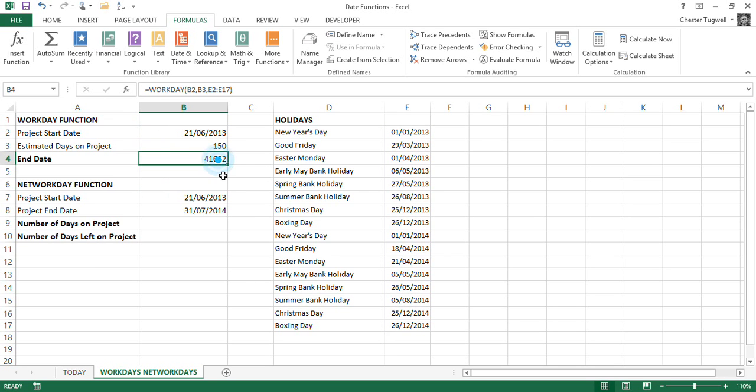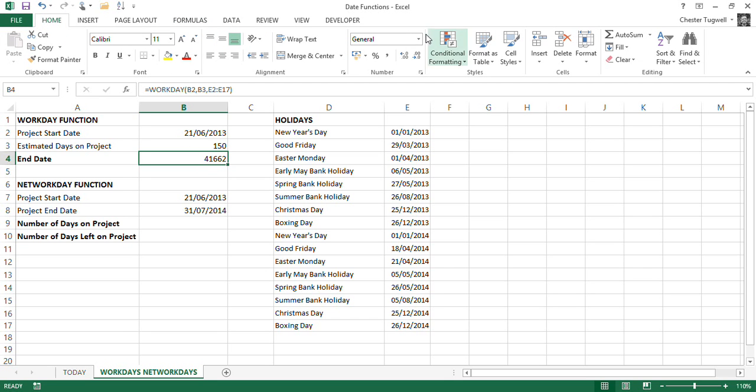If I press enter, I actually get a number as an answer. Now, if you know anything about working with dates, you will realize that dates are in fact numbers in Excel. This is the serial number behind the date that's going to give me my answer. So I just need to format this cell so the answer shows as a short date, and I should get my answer. So it looks like 150 working days from the 21st of June 2013 is the 23rd of the 1st 2014. Just to prove that it is actually considering these holidays, if I was to delete one of these dates here, you can see that we actually finish a day earlier. I'll just undo that.